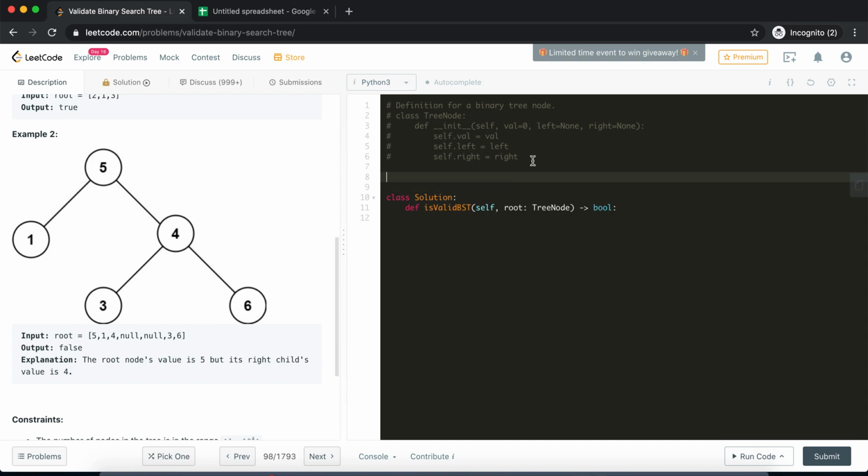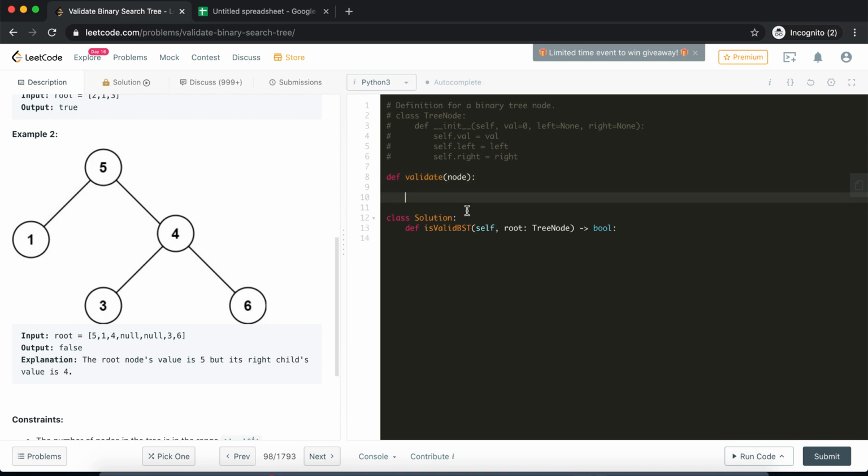Now in a tree problem, obviously we need one function which will do the recursion. So I'll call this validate, and we will pass a node to this function. This function will do all the heavy lifting. The job of the parent function is just to start the recursion, but before that it will perform a sanity check. If the tree is not present, then that is false, that is not a binary search tree. Otherwise it will call this function and pass the root.